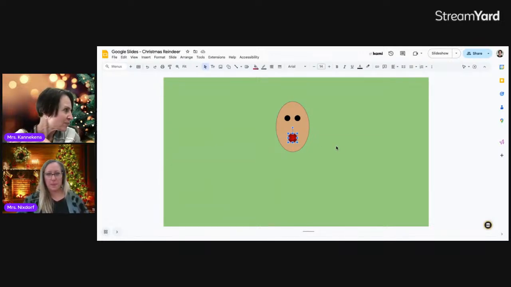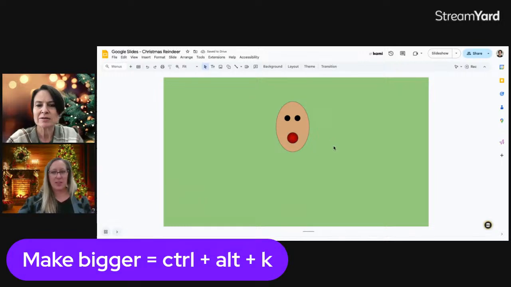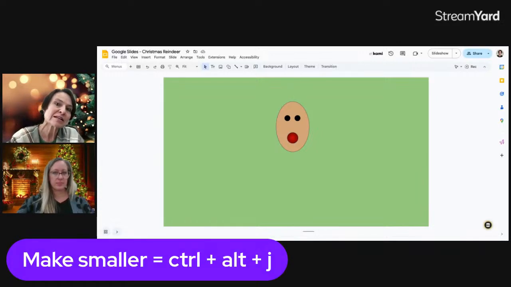This is Nixdorf. So far, so good? So far, so good. I might make his nose just a tiny bit bigger. Sure. So Control Alt K makes it a little bit bigger. How's that? I think that's better. Okay. So Control Alt K makes it bigger and Control Alt J is a shortcut to make it smaller. Your teacher might even want to write down some of these shortcuts. So we've got Control Alt K to make it bigger, Control Alt J to make it smaller, Control D to duplicate. Whew, we've been learning lots of shortcuts already.